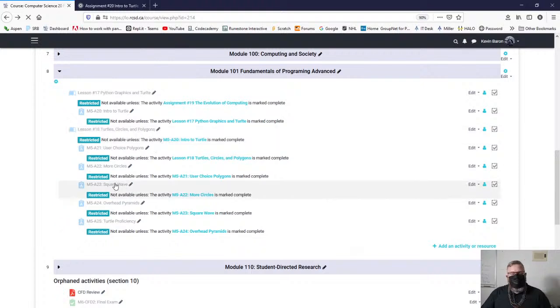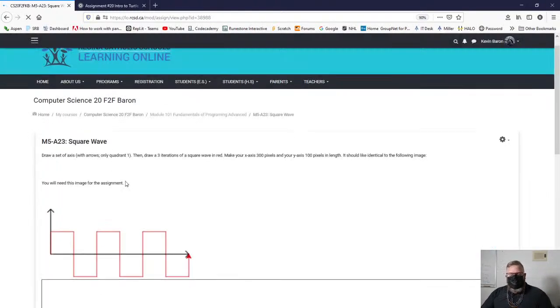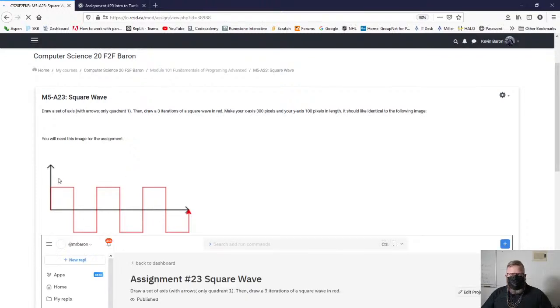Assignment 23, square wave. This one needs to be copied exactly. X-axis, Y-axis, with the arrowhead on top, and then a colored wave on that line all the way through, with the turtle finishing right at that point. Okay? Not much more I can say about it.